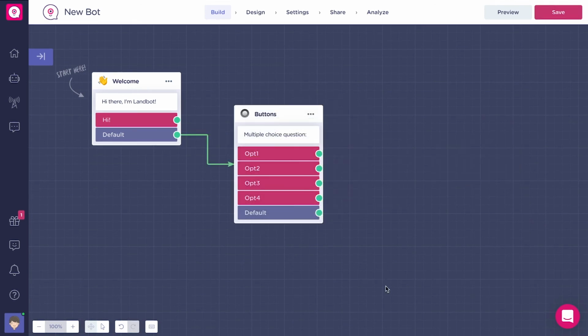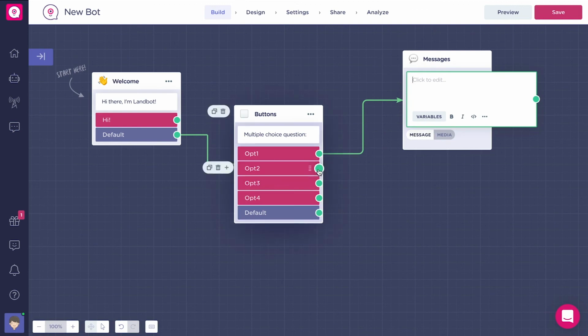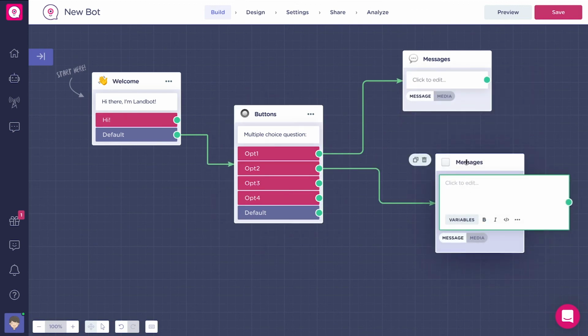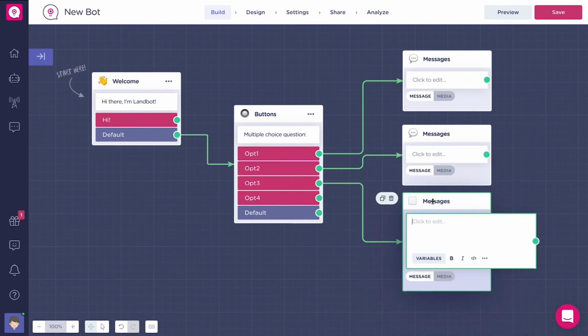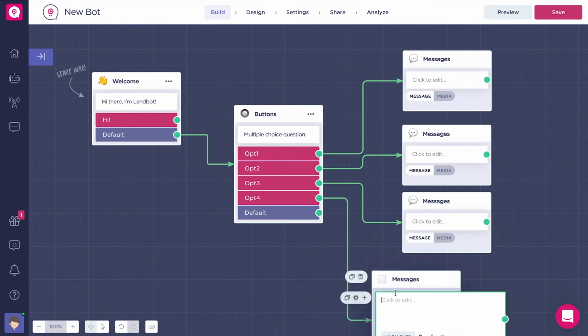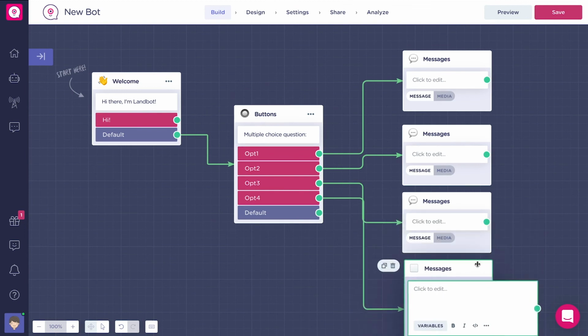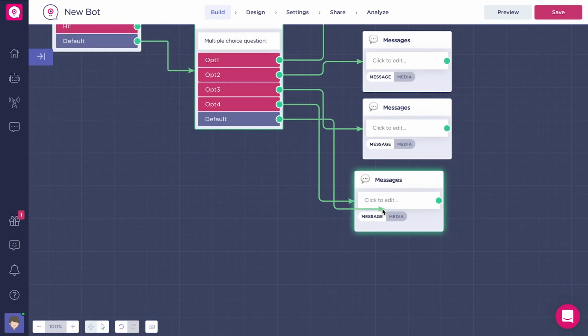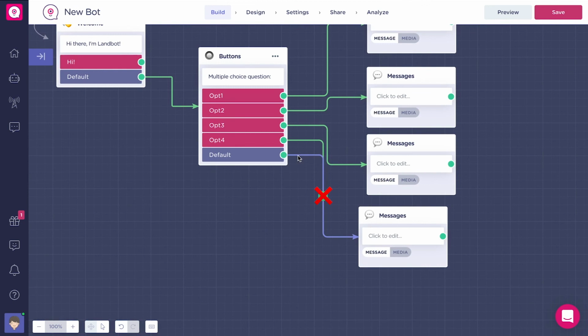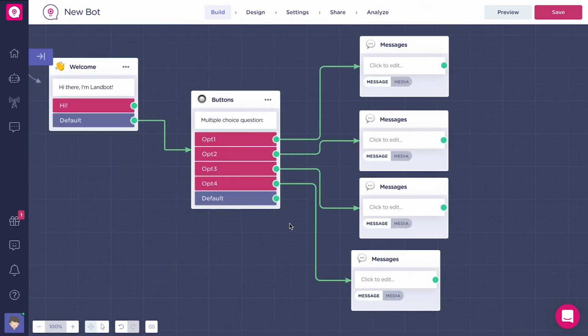So we're going to go through a couple of cases here when you should not use the default button, okay? So I'm going to set up here a buttons block that each button leads to a different message block. So as you can see here, every button already has its flow defined. It already has an output defined. So in this case, there's no need to connect the default button because it would be useless basically. So you can just leave it unconnected. There's no need to use it.